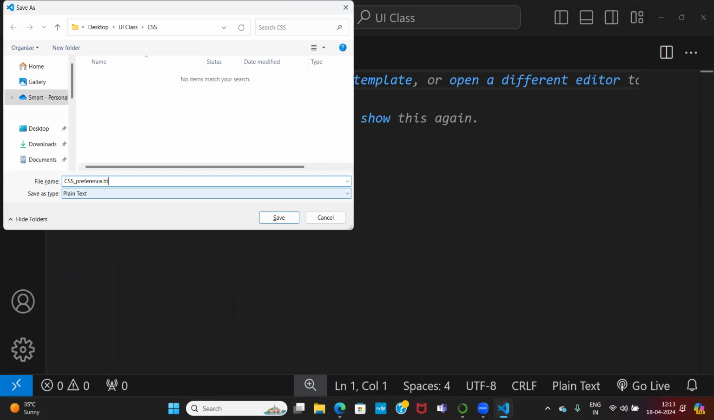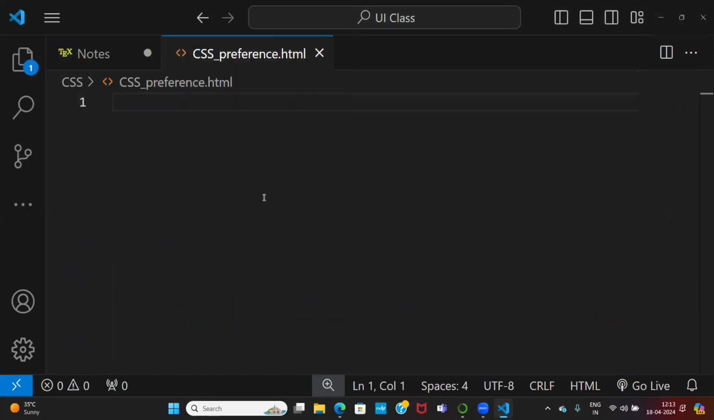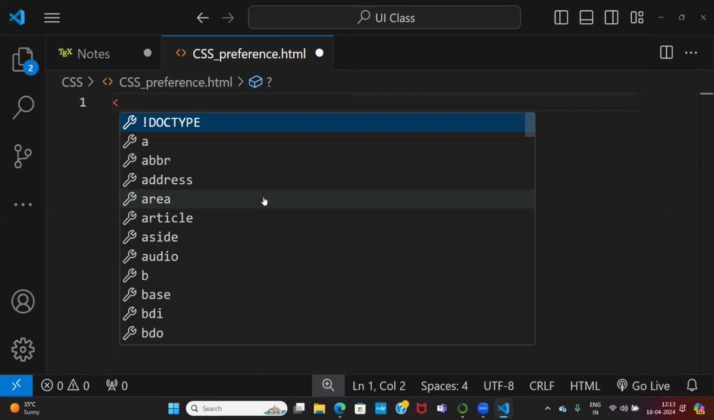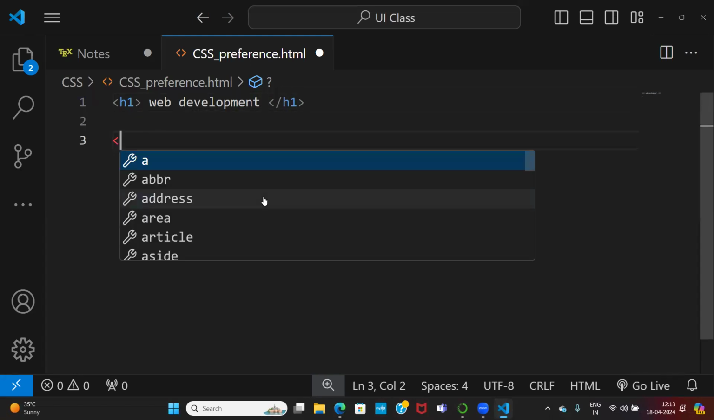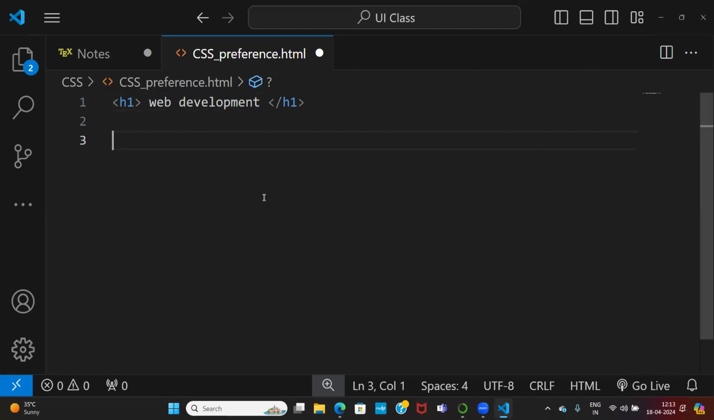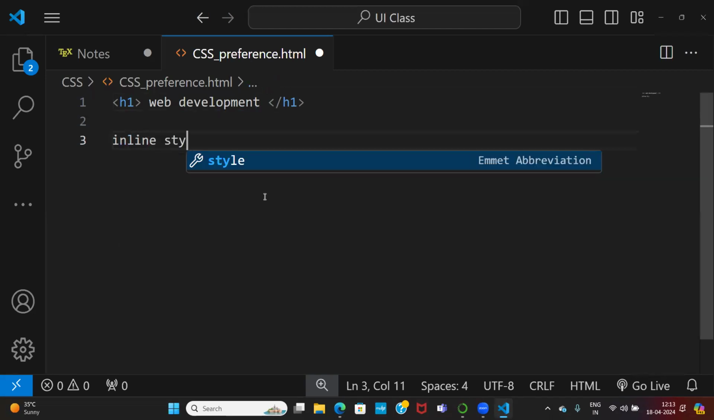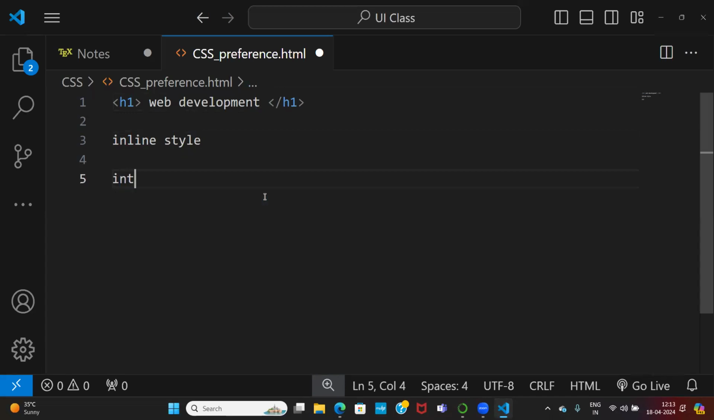I will create preference.html. Now, I will have one simple element called web development. Now, I'm going to give three styles: the inline style, the internal style, and the external style. Internal style and external style here, and inline will be here.